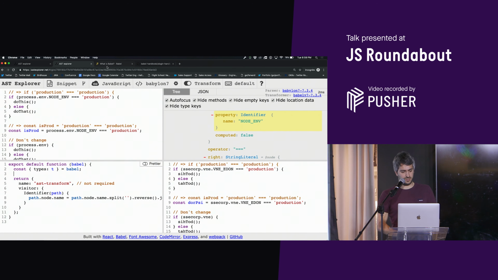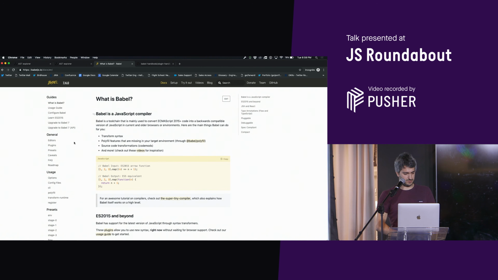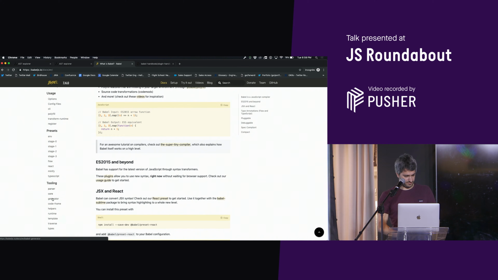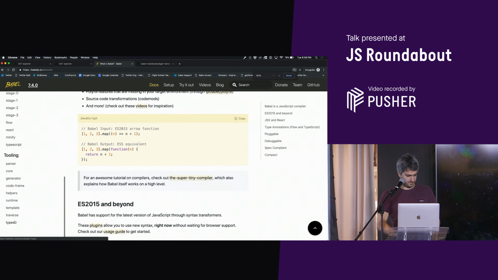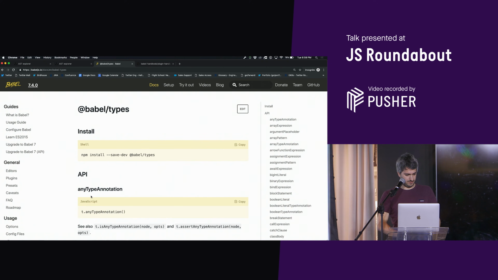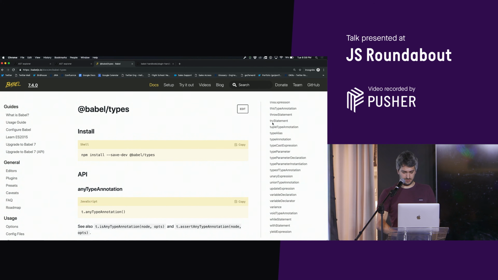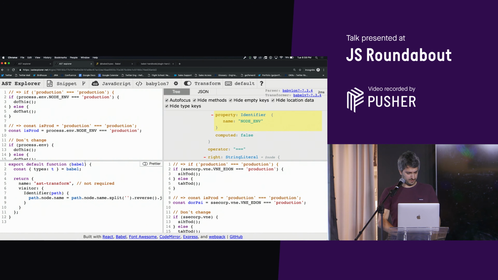Babel.types is something that you can look at in the documentation. If you go to the Babel docs at babeljs.io, you have the types here at the bottom. When you click, you have the documentation for all of the things that it provides, which are a bunch. Cool. So we're going to be seeing some of those in a while.